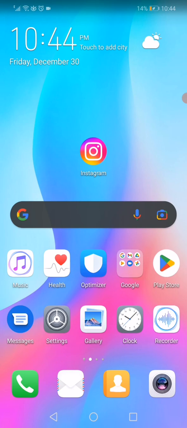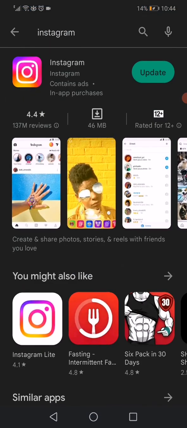Hello guys, so all what you have to do is very simple. Just open Play Store and then you have to search for Instagram and click on this update option. After you click on this update option, the problem must be solved because the problem is because you don't have the latest version of Instagram.